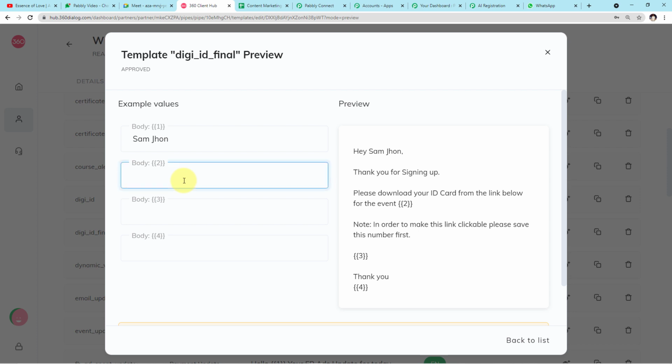In body field 2, let's say the name of our conference will come, that is AI conference. So as soon as I have written the value, automatically the number has changed. So this is just to give you an example. I am telling you how the variables work.